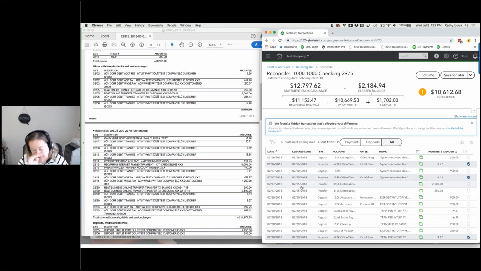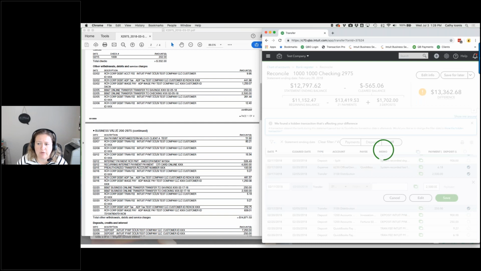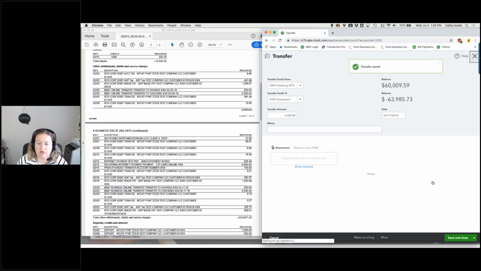Okay, here's a problem. This transaction says 217, 25, 2,500, okay? And that is matched up. So remember, this is matched up to 25, right? Because it doesn't look like it's a correct match, I'm going over here and I am going to unmatch this transaction, right?